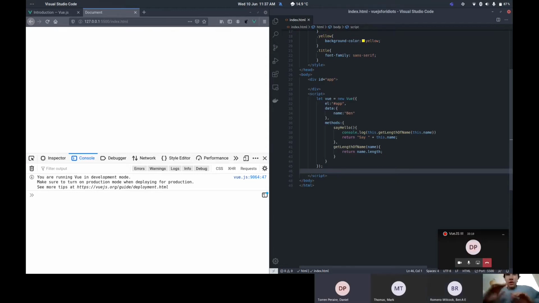A question there. In getLengthOfName, the name that you're inputting into the function there is not the name of the data. No. So that was my mistake when I read it at first. This name here corresponds to the name that's coming in from the function. So we could call this anything, and then this would be any name. But in the way I'm using it here on line 38, I'm passing in this.name.